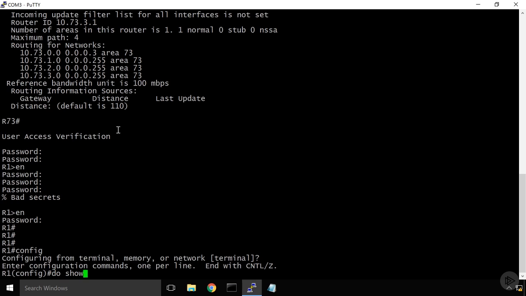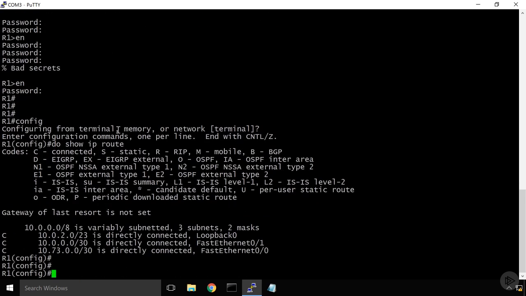So if I do my show IP route here, we'll see I have 3 directly connected networks. One of them is 10.73.0.0, which is my interface that's pointing towards area 73. And then I have 10.0.0.0/30 and 10.0.2.0/23, which are both in area 0 of OSPF.